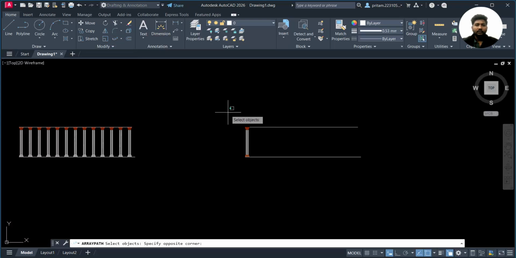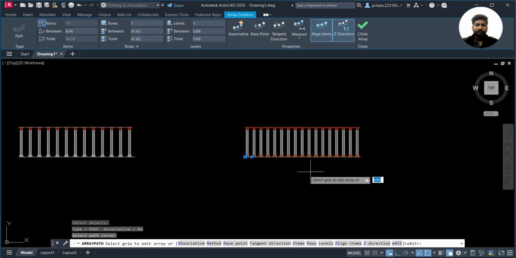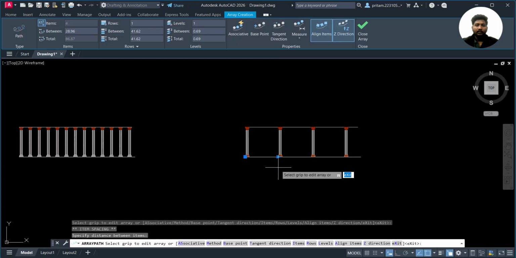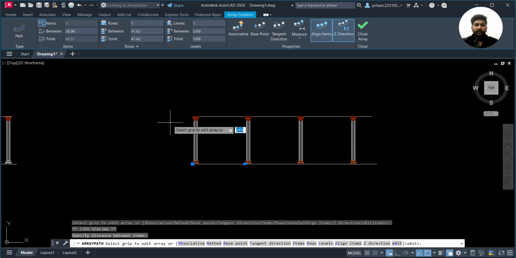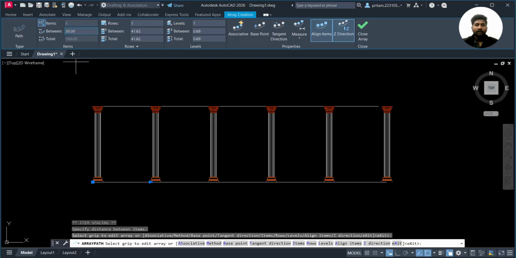For that we have to choose this path array here. Then we have to drag this object, press enter, and then choose here the select path curve. Just choose this path curve, and we can change the distance between them like this way. Just select it, and here you can change, see that the distance between them has been changed. Here you can directly change the distance between them. Just choose here 20, enter, and the distance between them has been changed.